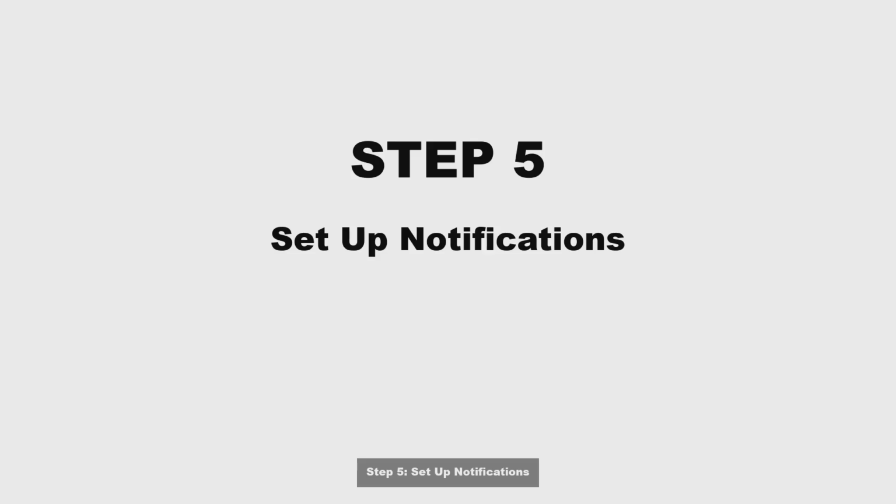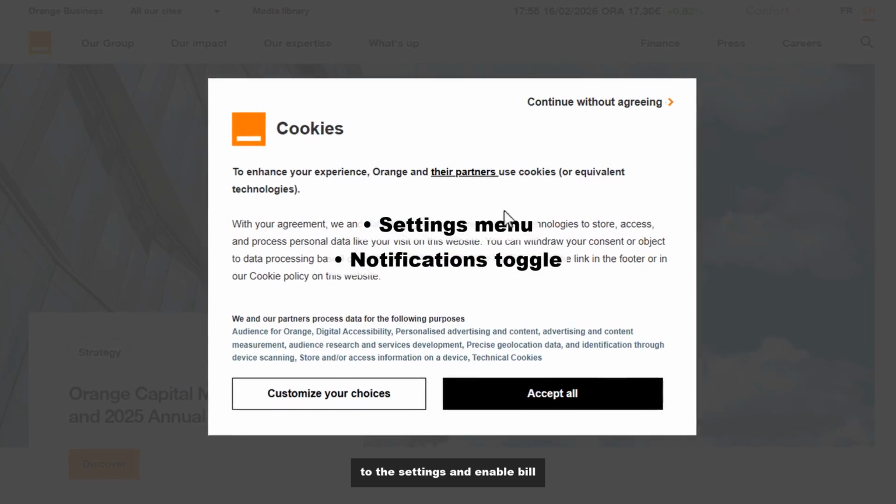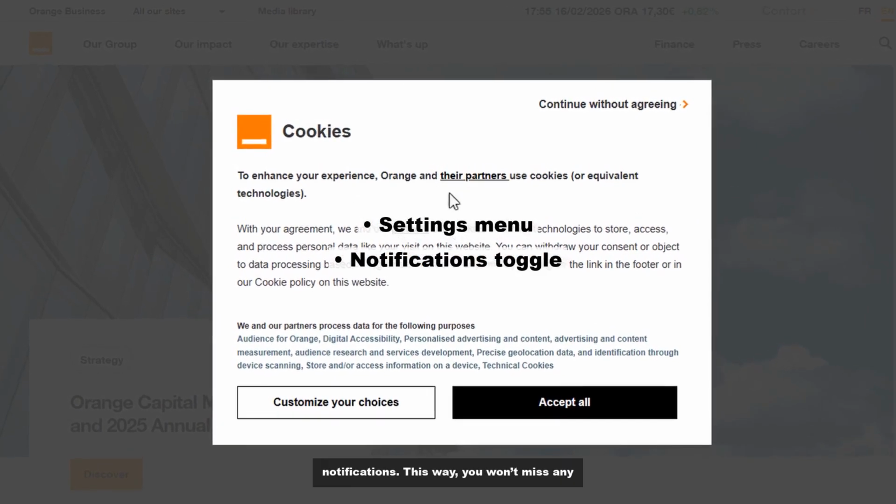Step 5. Set up notifications. If you want to stay updated on your bills, go to the settings and enable bill notifications. This way, you won't miss any due dates.